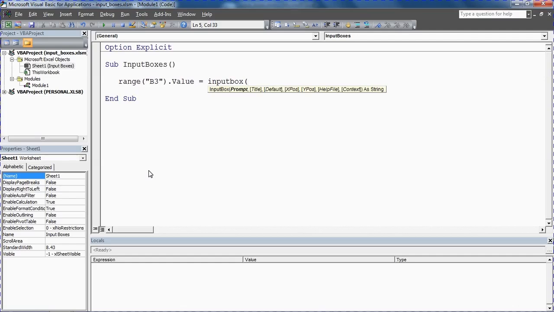And notice it's very similar to the message box in the questions it asks us. The only mandatory one is prompt. And that is exactly the same as the message box. It's the text displayed within the box. So I'm going to put "Please enter a name" as a string. Then I'm going to put a comma. So it asks for the title. So I'm going to put "Name please". So the title, what displays along the top of the input box, like we saw with a message box in a previous video.